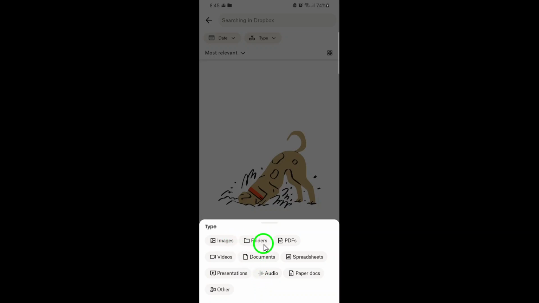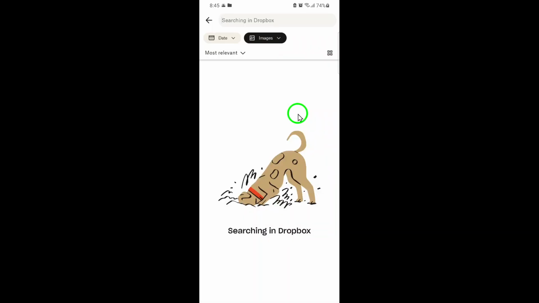This filter will now tell Dropbox to only show files that are recognized as image formats, like photos, screenshots, or graphic files. Once you select Image, the search results will refresh automatically. Now, your screen will display only image files stored in your Dropbox account, sorted and easy to browse. You can scroll through all your pictures without sifting through non-image documents.